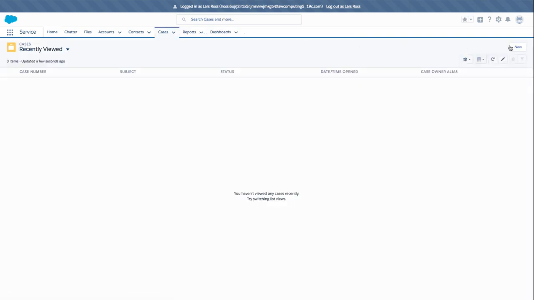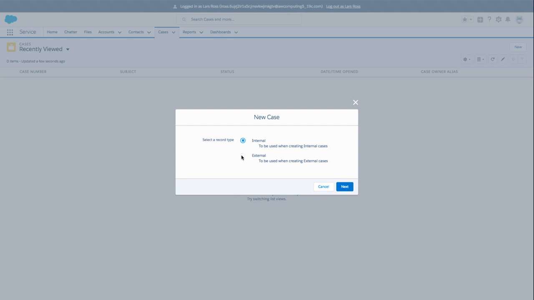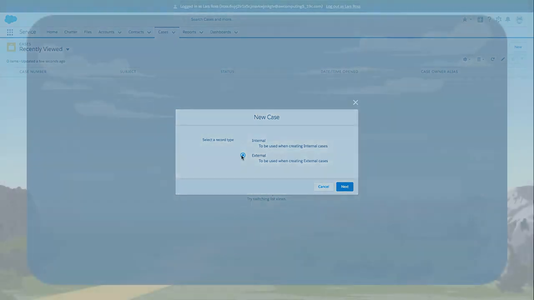When Lars creates a new case, he can switch between the record types if necessary. The description field for each record type displays here, making it easy for him to choose. And selecting a record type provides Lars with the fields, pick list values, and business processes that he needs for that type of case. He isn't overwhelmed with choices he doesn't need or fields that don't apply.